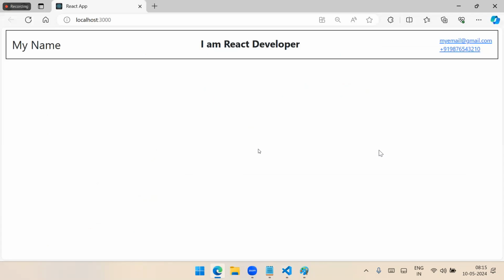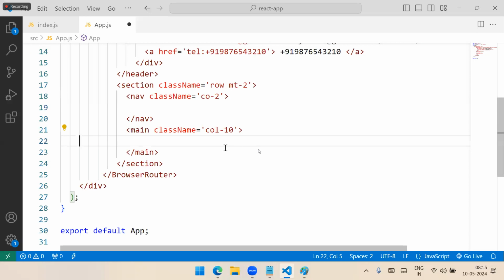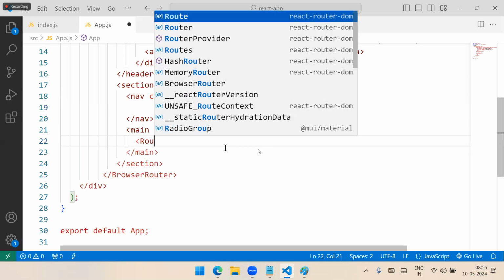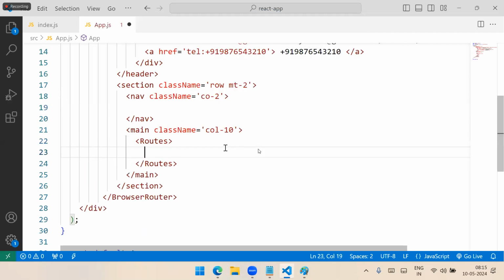Now, how to create the navigation, I will tell you. We will design the navigation. But where to display all the content? All the content must be displayed in the main area. So, this main area contains the routes.